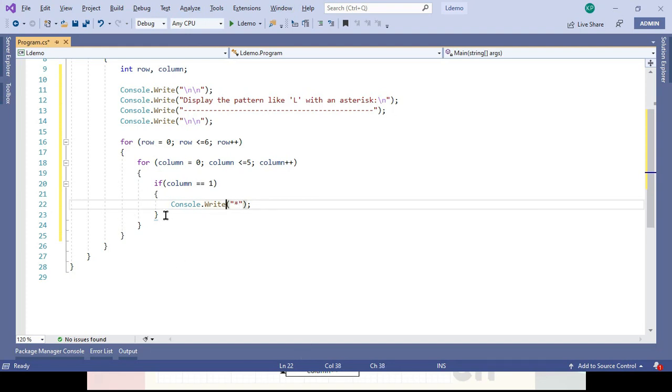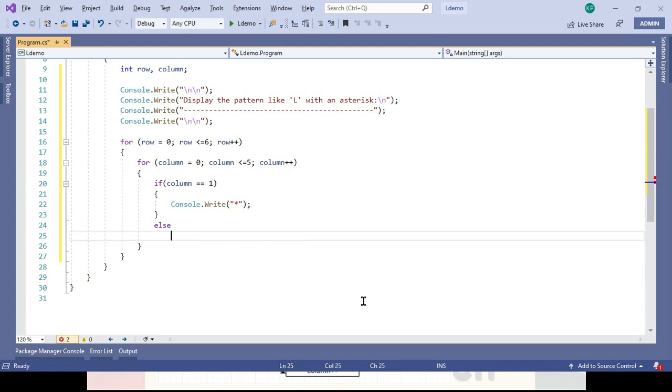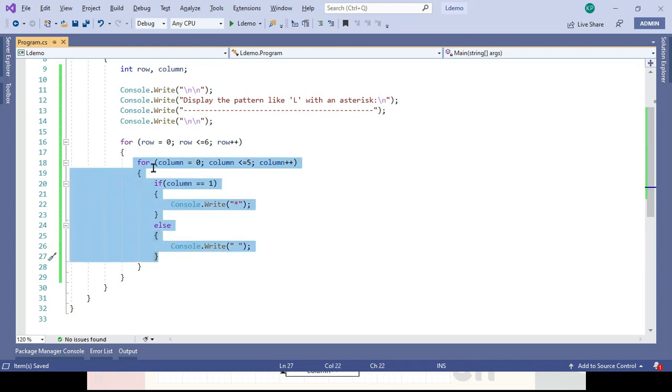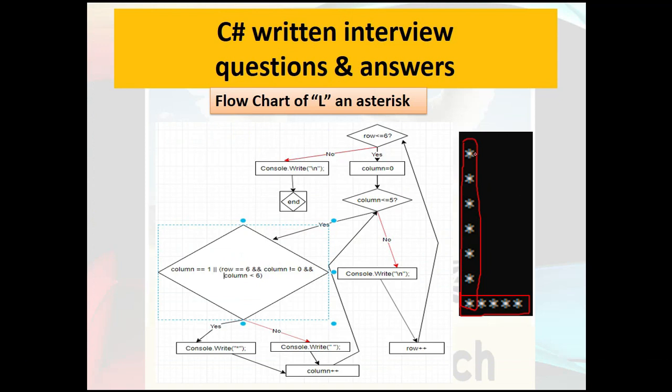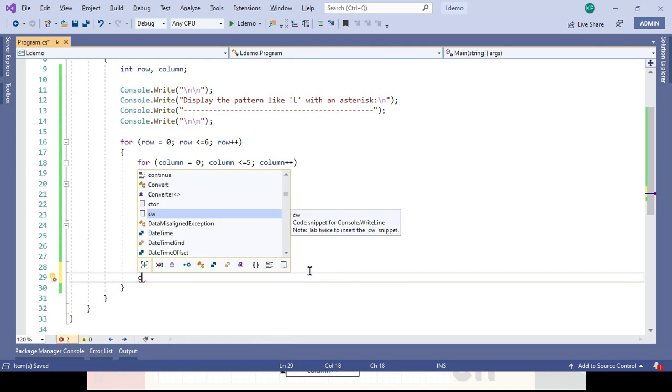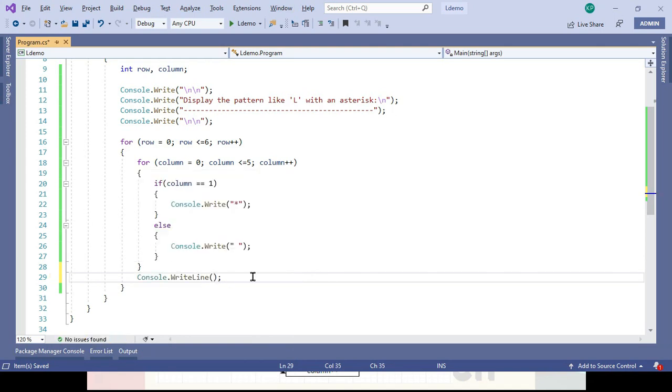CW star. The else part, where we want to print if it does not match, I will print a space. After the end of this inner loop, I want to send another line. So after this loop, I want to set a new line, so that would be like this. Console dot WriteLine, that means it will send a new line.